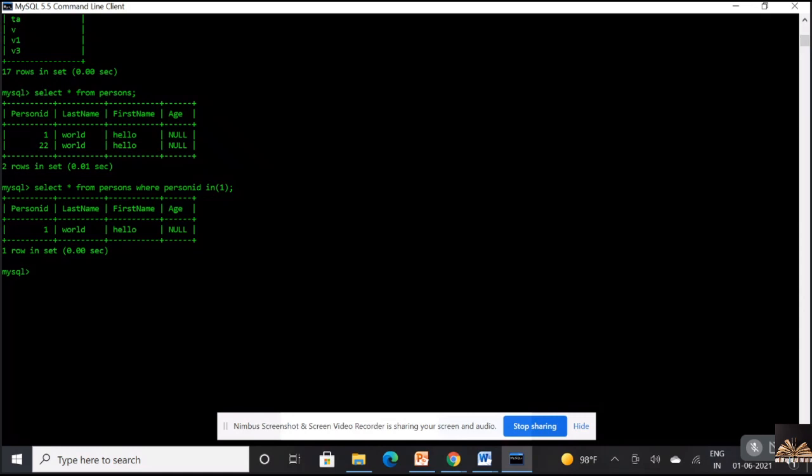Okay, now what I'll do is I'll just try to include one more row into the table. Insert into persons values 2, comma, HYD, comma, first name is sick, bad, comma, age is 33.